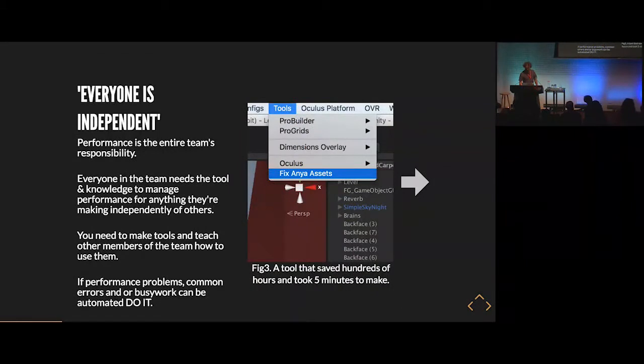Finally, and possibly most importantly, everyone on the team needs to be as independent as possible, and performance is everybody's responsibility. Everyone on the team needs the tools and knowledge to manage performance in the things they're working on. And you, regardless of your role on the team, like it sounds like I'm just talking to programmers here. No, everyone needs to make tools and teach the other members of the team how to work with them, how to interface between the different roles so that people aren't creating downtime or being forced to wait for somebody else's help just to do their basic stuff.